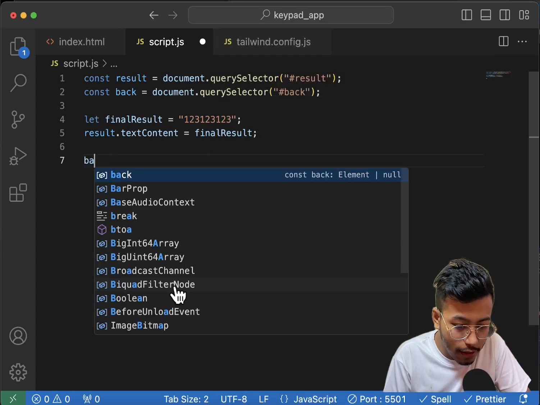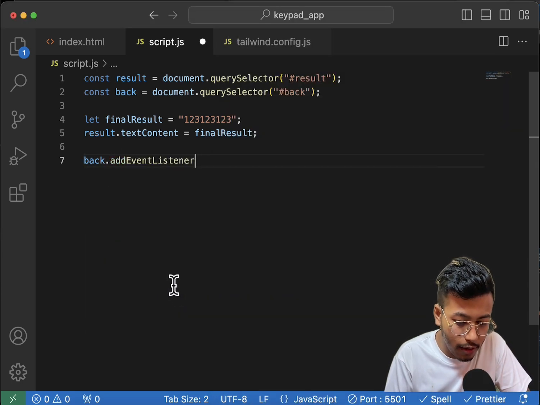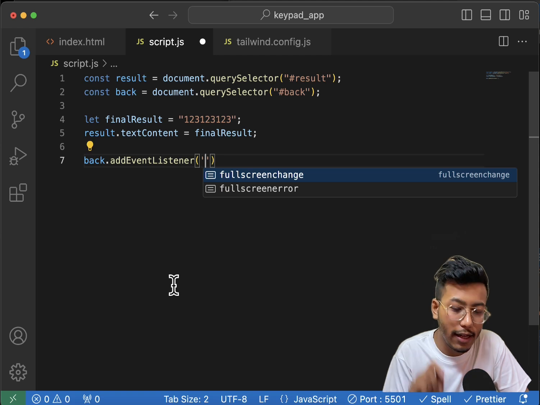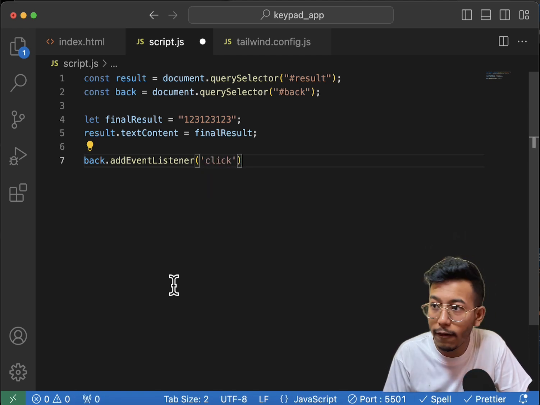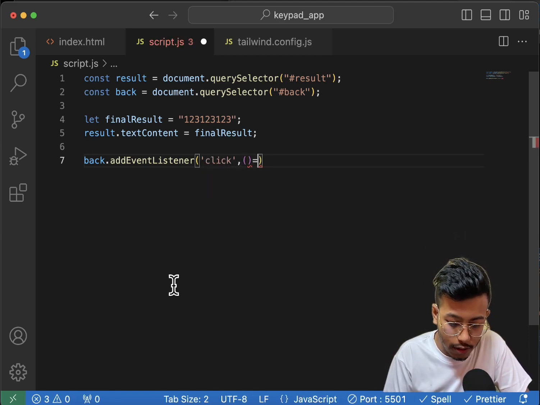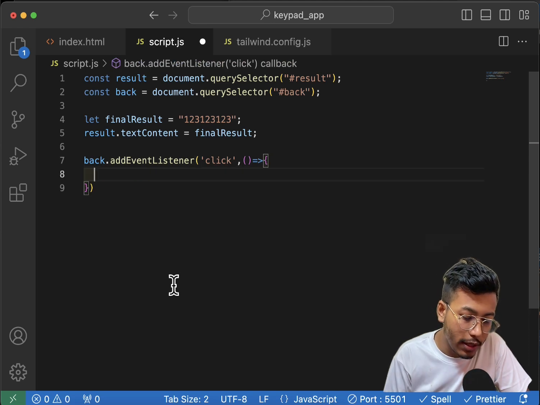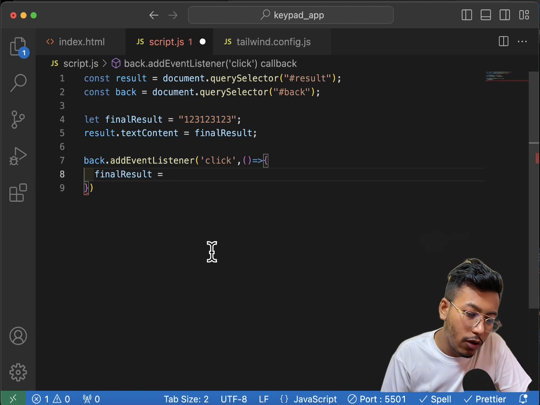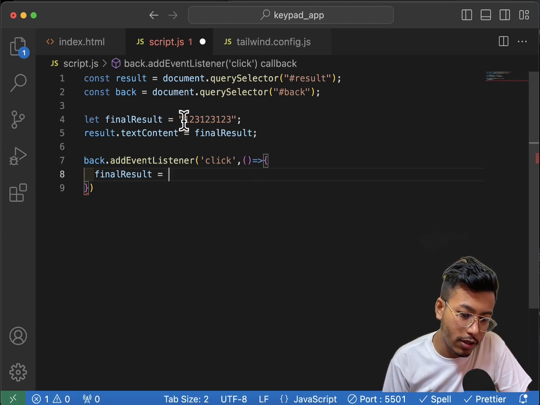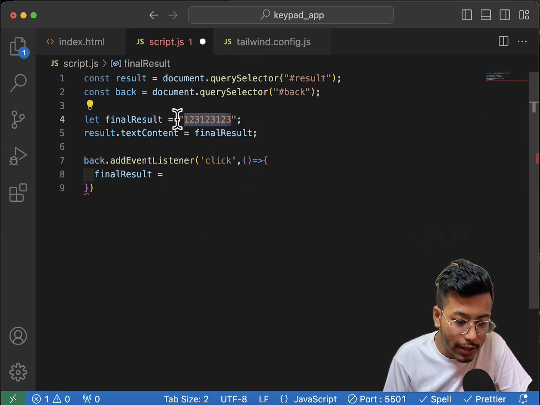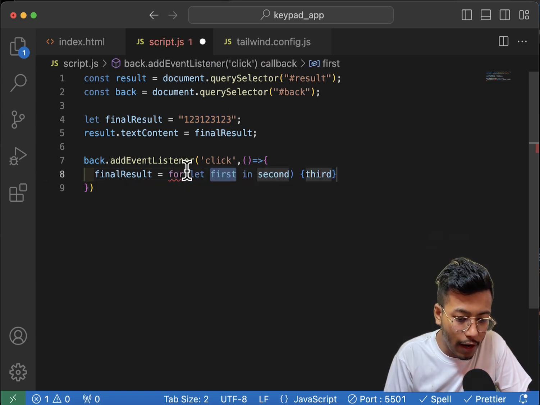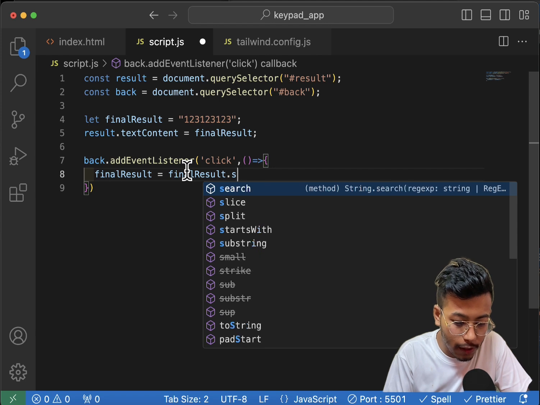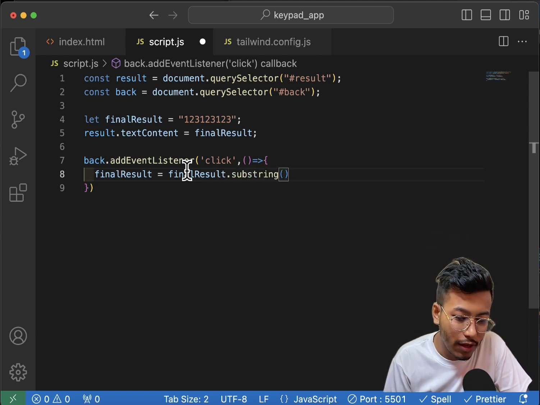So let's add an event listener on back, back.addEventListener. The type of event will be click. So add a click event listener, and there will be an arrow function here. Then on clicking that event, we will update this variable. For this logic we can use a substring. What we can do is retrieve all the string except the last one. For this, we can use finalResult.substring. You can use slice as well. For this, I am using the substring.